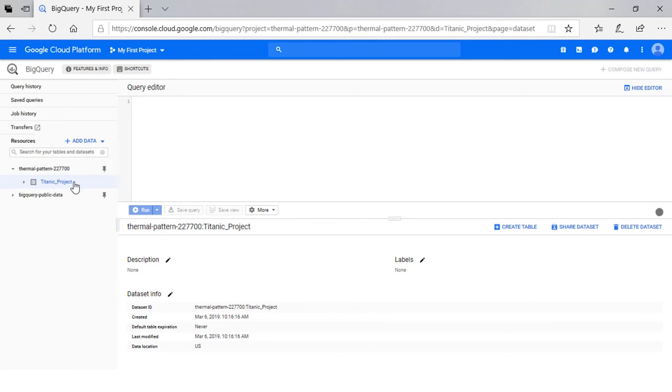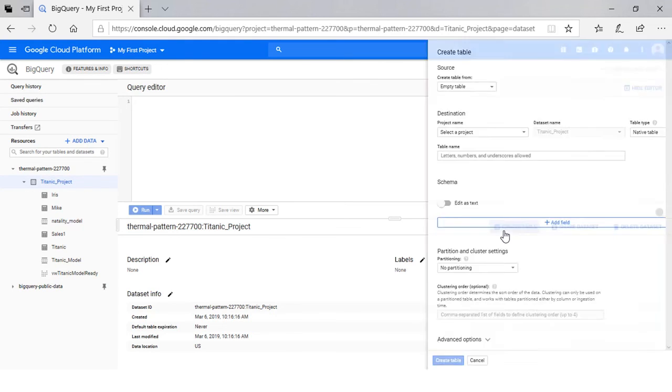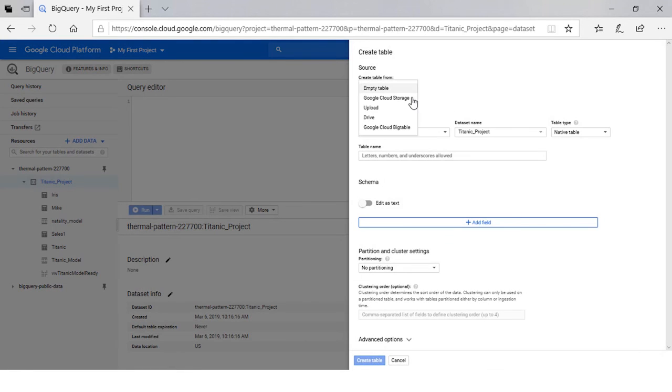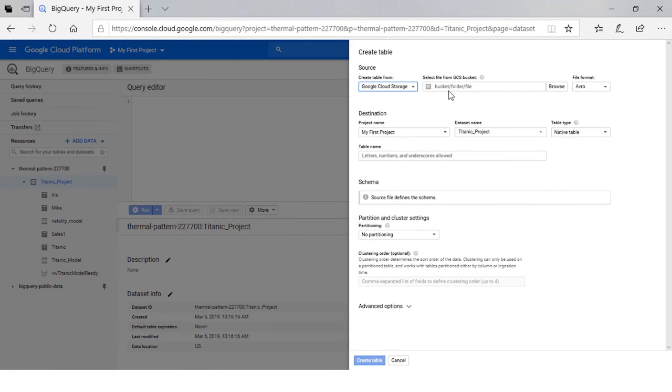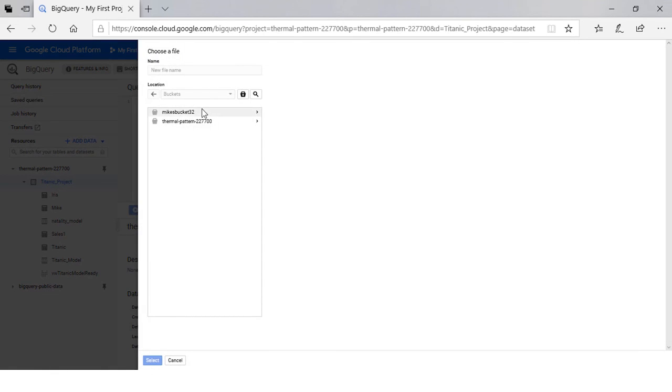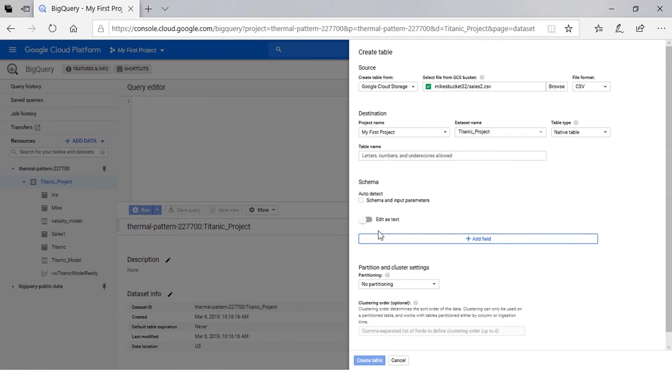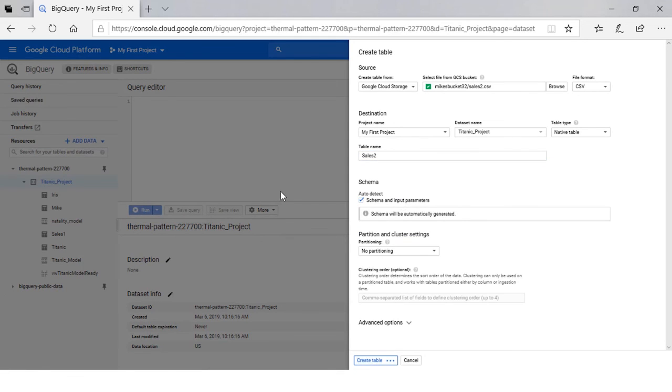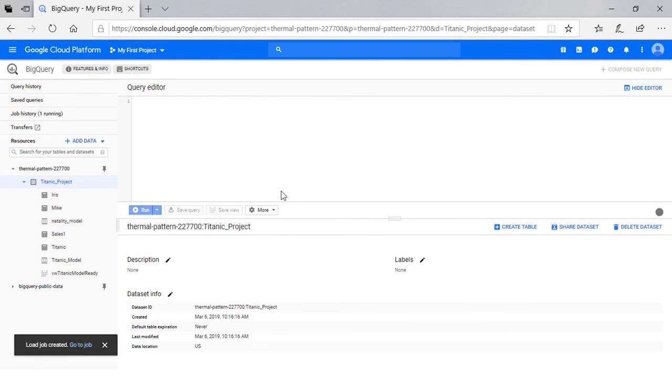Under project again, let's go ahead to create table. We're doing the exact same thing from Google Cloud Storage and from that same bucket. So let's go hunt that bucket down. And we want to upload the sales 2 data. This will often take a little while to paint. There we are, sales 2. Select. And we're going to do the same thing. We're going to call it sales 2. Auto detect. Let's go ahead and create. And now we have two tables, sales one and sales two.